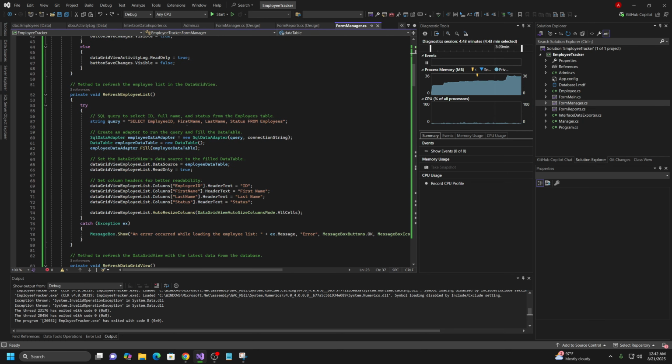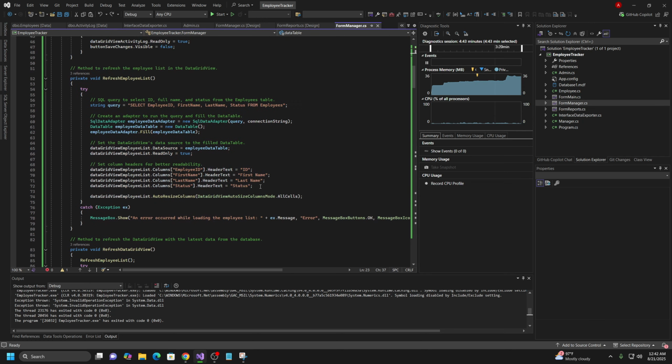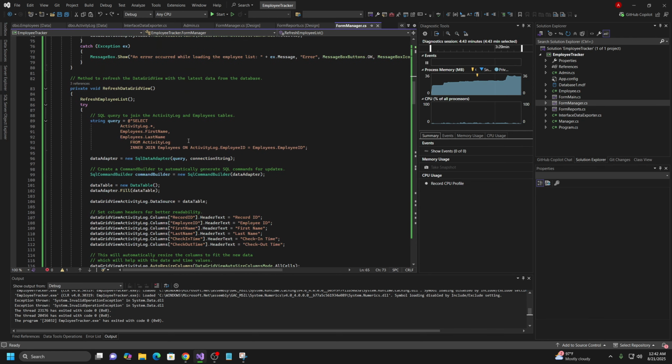And if you look at all these functions, they all pretty much do the same thing. We're going to resize the cells to fit the data. We're going to label the headers. Other than that, most of the stuff happens here. There's a query. The adapter is created. The data table's created. The adapter fills the data table with the data that it returns from the SQL query, and then the data grid view is then populated with the data from the table. So it goes from the database to the table to the grid view. That's how pretty much all these work.